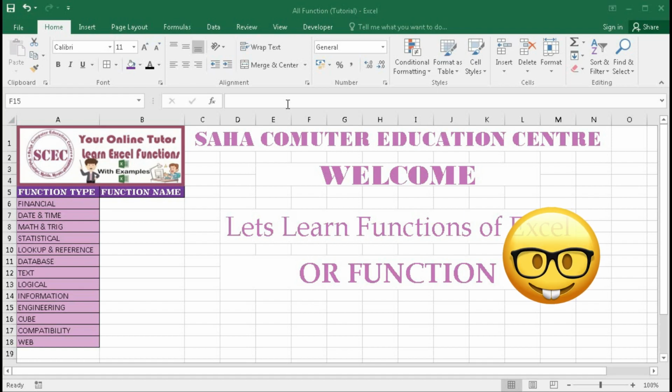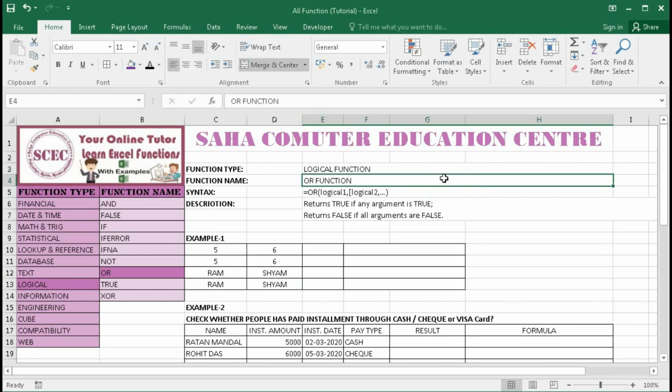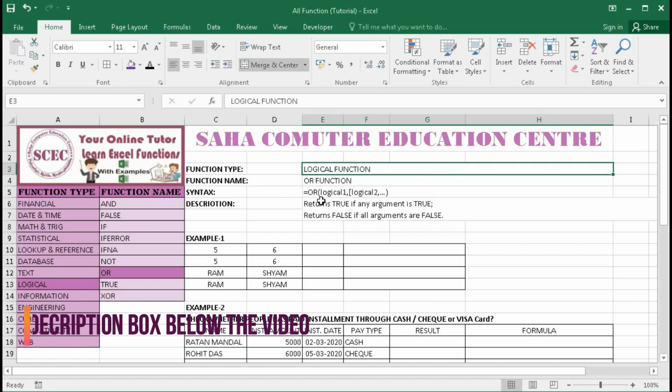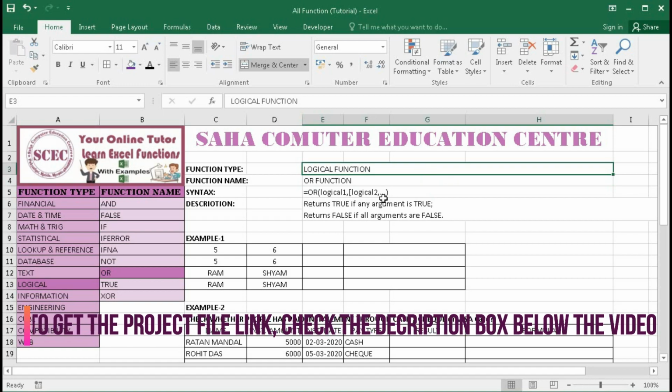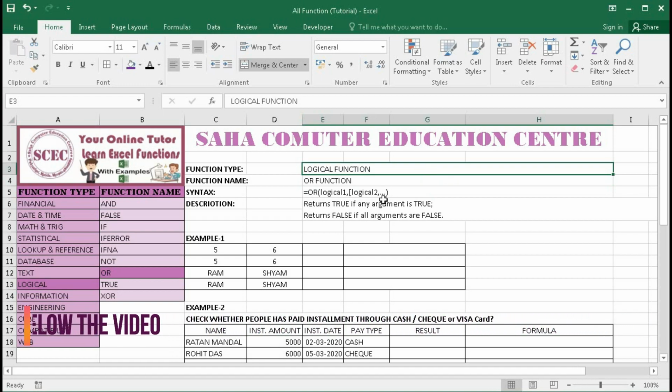So let's get started. The OR function is a logical function and its syntax is equal to OR. Within the first bracket you can put logic 1, 2, 3 or as many logics as you want. And what will be the result of the OR function? If any of the logic within the bracket is true, then it will return true, and if all the logics are incorrect, then it will return false. So let's understand this with examples.